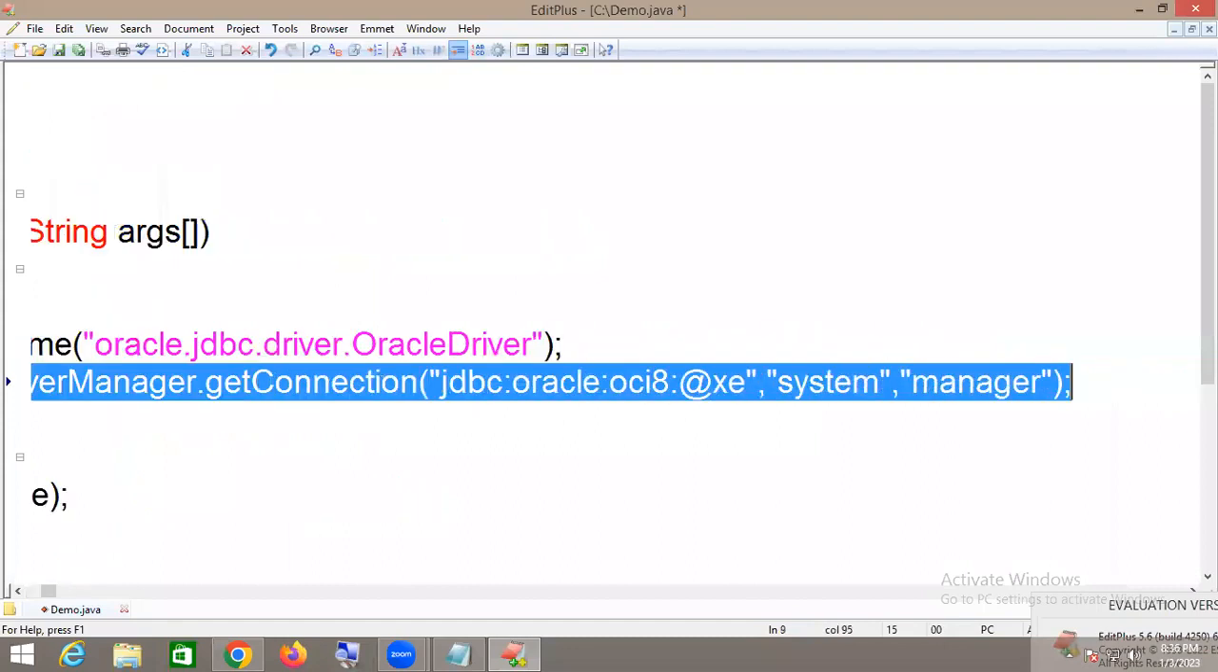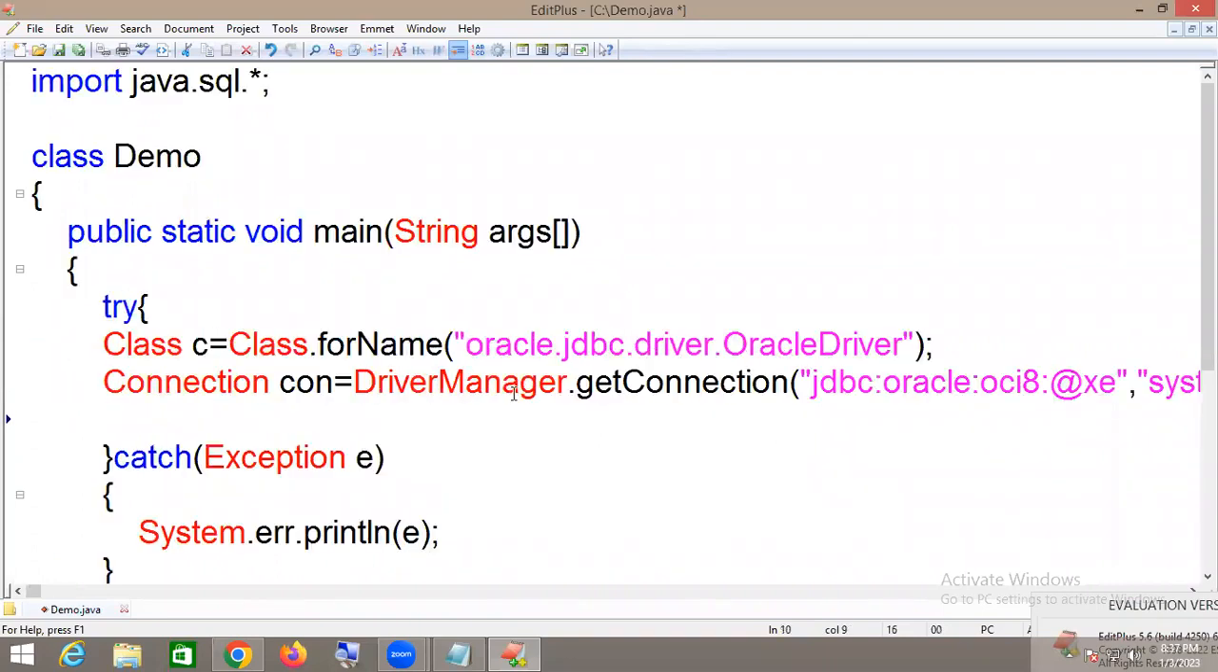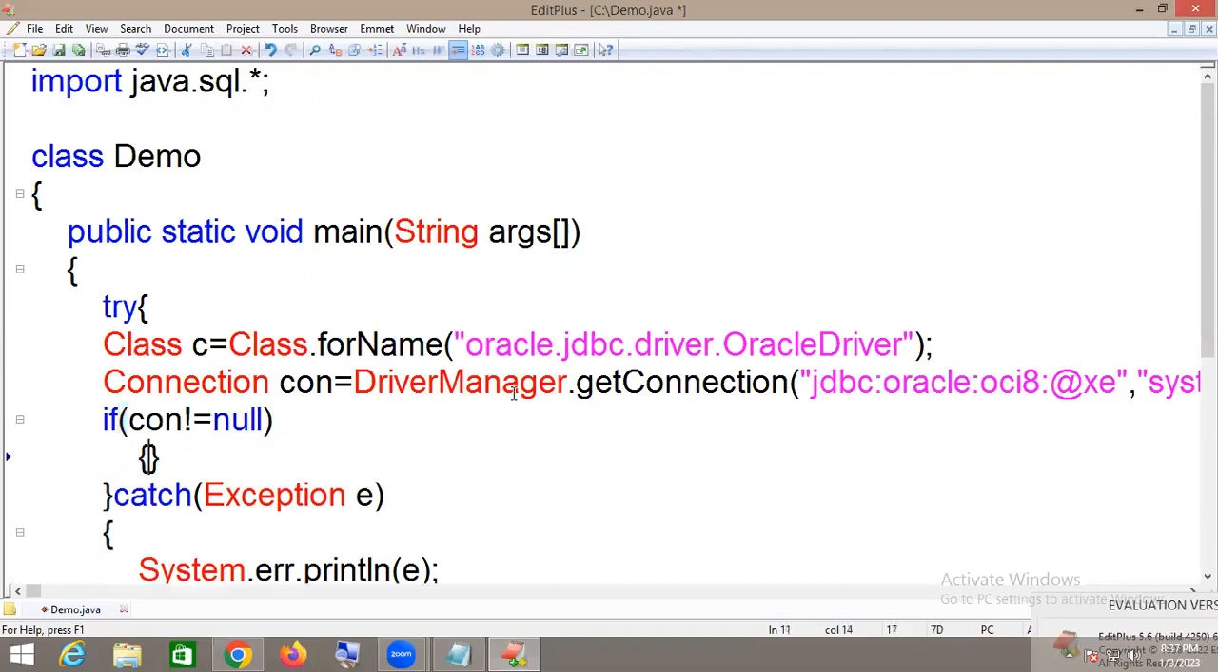Once the connection is established, memory is allocated in RAM and that hash code is stored in con. If the connection is not established, if any problem occurred, null will be stored. Null is an object literal. Now, here, if connection not equal to null, that means established or not established?